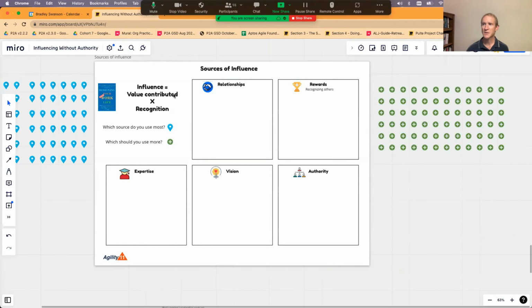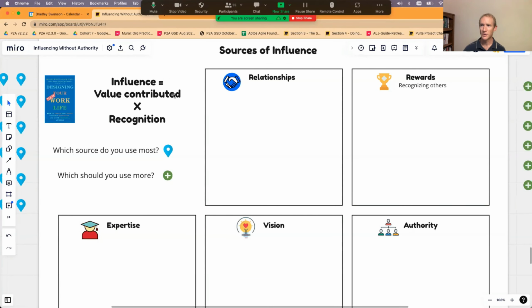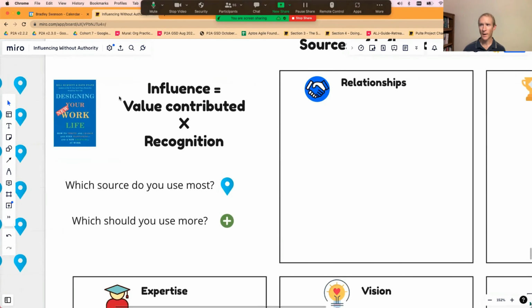A couple different sources here. One I'll acknowledge, another book, Designing Your New Work Life. It's a chapter in here about influence, and they have this formula they actually give for what is influence. I've actually tweaked it here. In the book, they say it's the value contributed plus the recognition you get for that value.